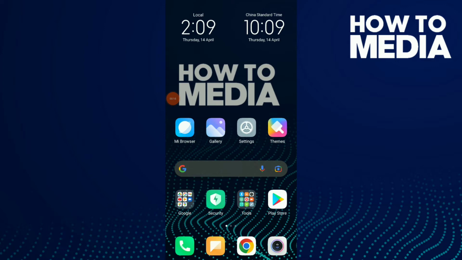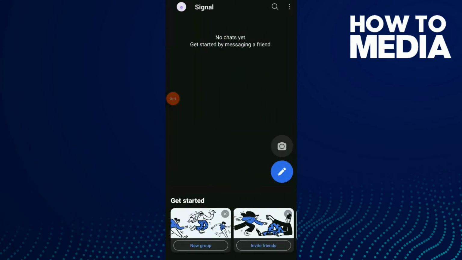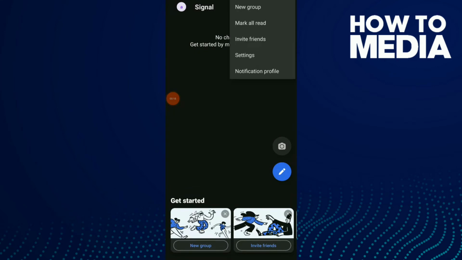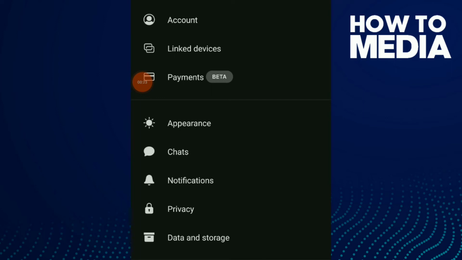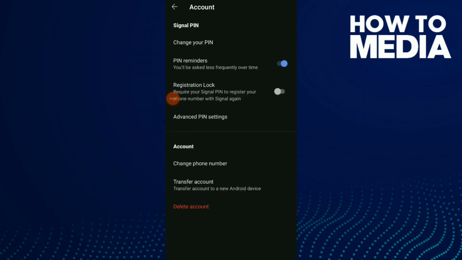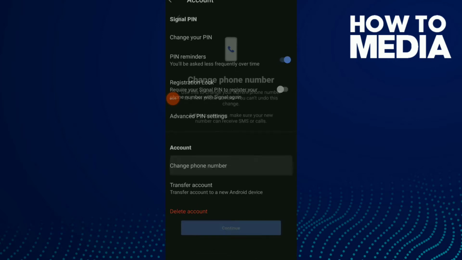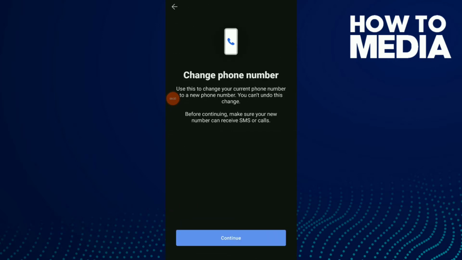First thing, go to your Signal application and now click on those 3 points up there and click on Settings. Now click on the first option, which is Account, and click on Change Phone Number. Now all you need to do is use this to change your current phone number to a new phone number.